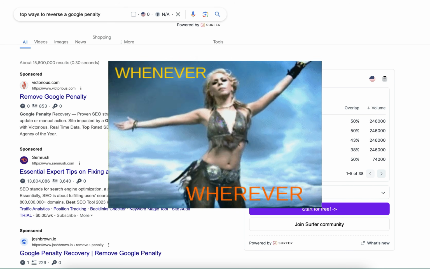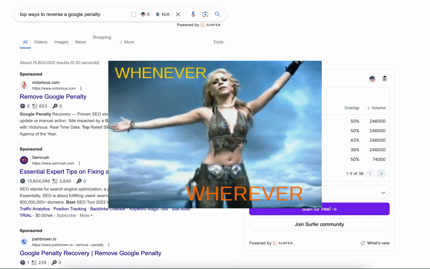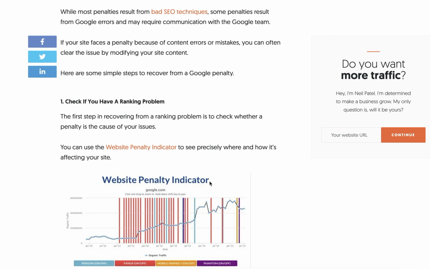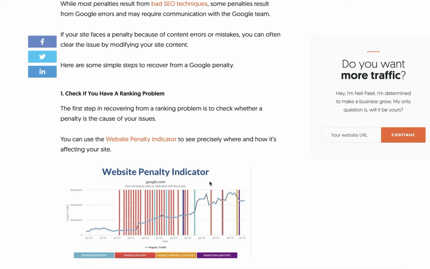And that is one, a domain or backlink penalty, and number two, a content penalty. I went into Google and I found one of the top SEO experts that I think we all know about, Neil Patel. And here's Neil Patel's article, and here are his recommendations.